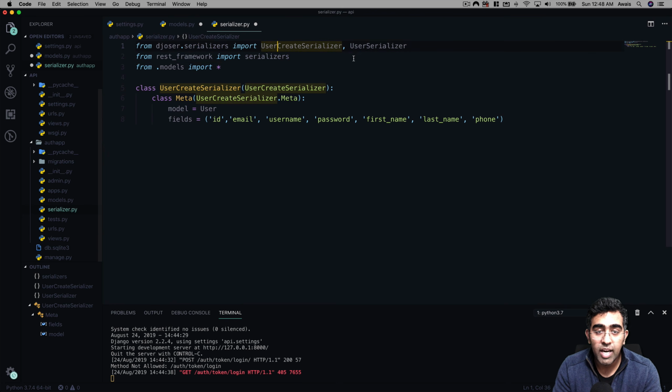Next, we have a UserCreateSerializer and UserSerializer. We're using UserCreateSerializer in our UserCreateSerializer class Meta, and we're passing UserCreateSerializer.Meta. And here we specify what is the model that we're trying to use. So we're importing every model from the .models file, which is this one, and we're saying, hey, this User is our model. And here I'm specifying what are the fields that I would like to serialize. So I'll specify ID, email, username, password, and first name, last name, and phone.